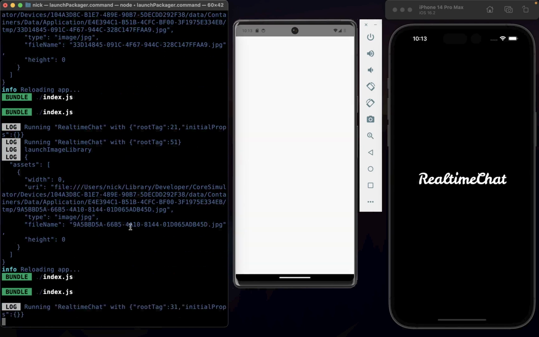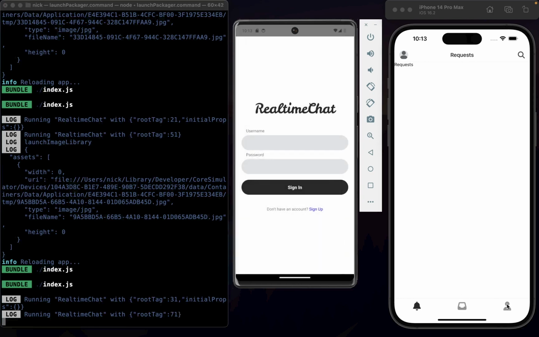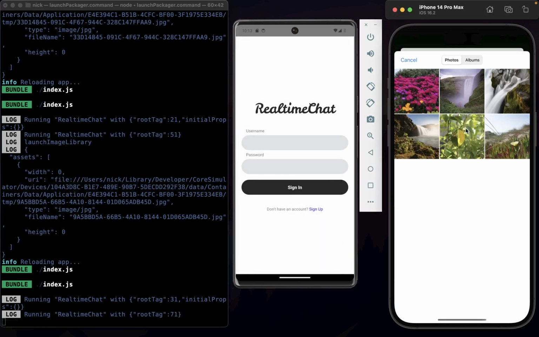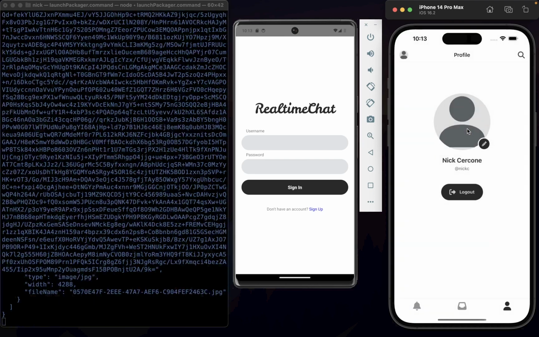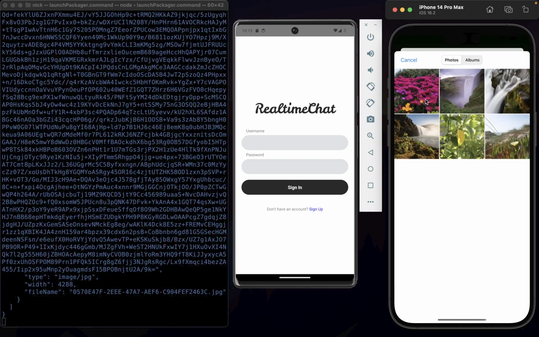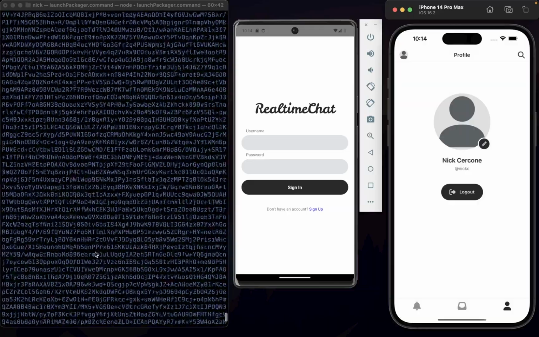Refresh. Pick an image. Huh. There seems to be a problem. Let's try again. Pick a different image. There we go. Okay. It didn't like the first image for some reason. I have no idea why. But that's okay, because we're not actually going to be using any of these images. Maybe this is a weird file type. I'm not sure.